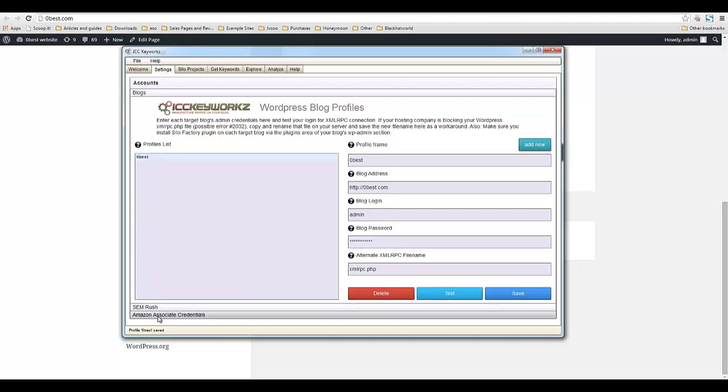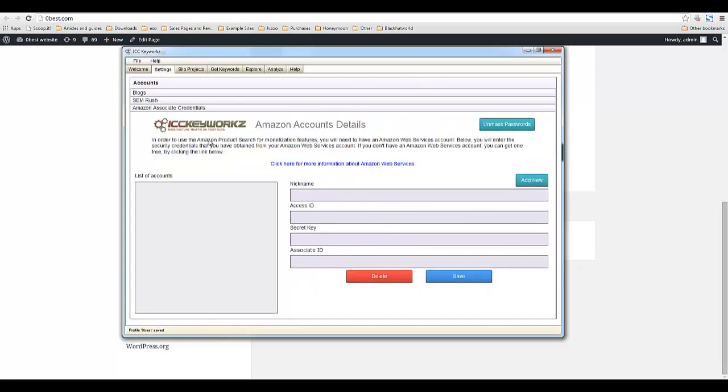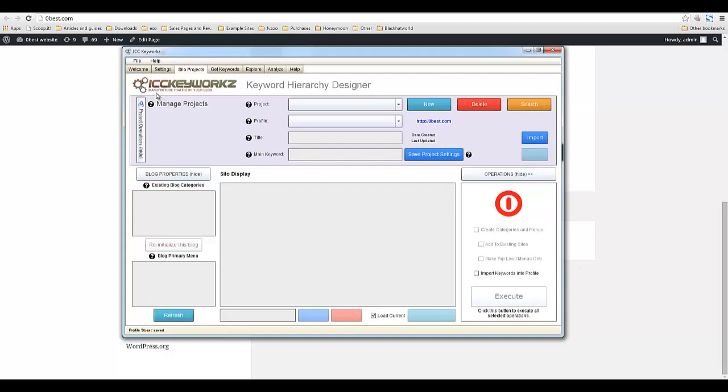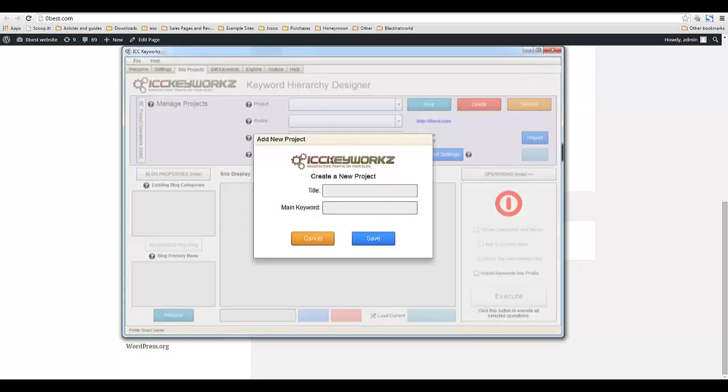Now it also integrates with SEMrush and Amazon Associate, which is the Amazon affiliate program. If you have either of these, go ahead and click and just enter your credentials there. But for the time being, I've got my blog set up, so we can move on to the next tab, Silo Projects. Okay, so this brings us into a new area, the Keyword Hierarchy Designer. So what we want to do is create a new project.